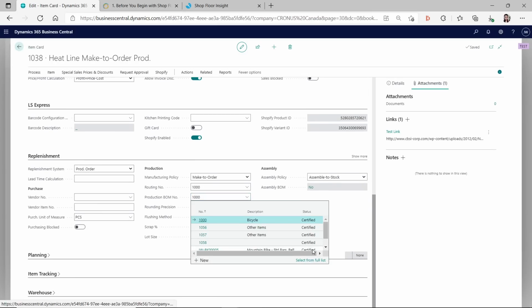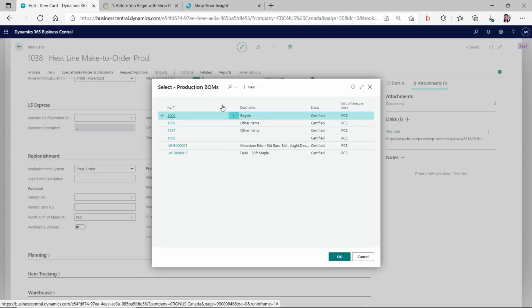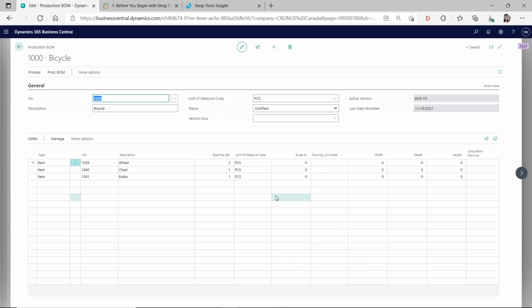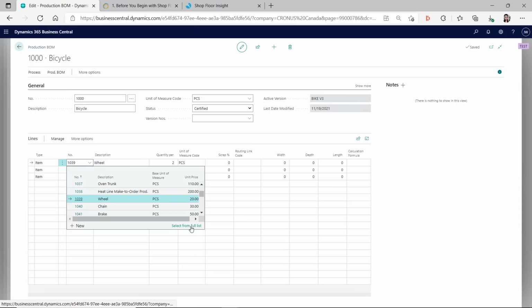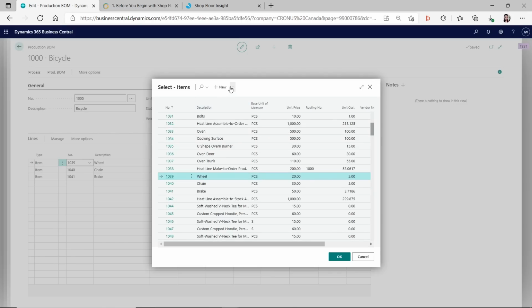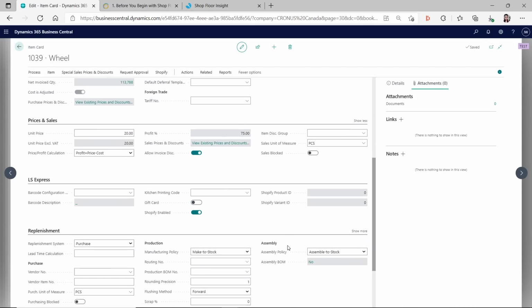So let's take a look at the BOM. Forward. You can select backward. If you use forward, then when you release the production order, the consumption will be automatically posted. If you use backward, only when you finish the routing step or when you change the production order status to finished, that will post the consumption automatically based on the expected quantity.